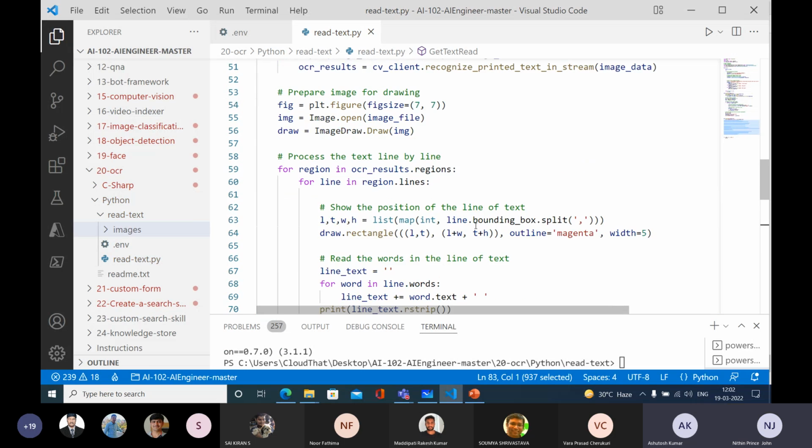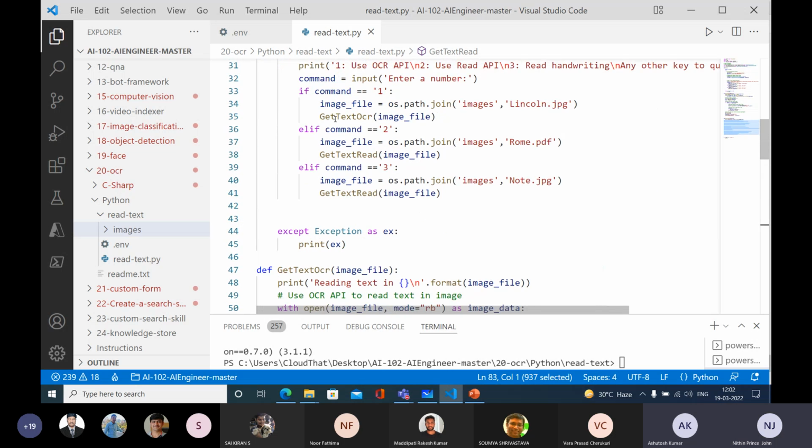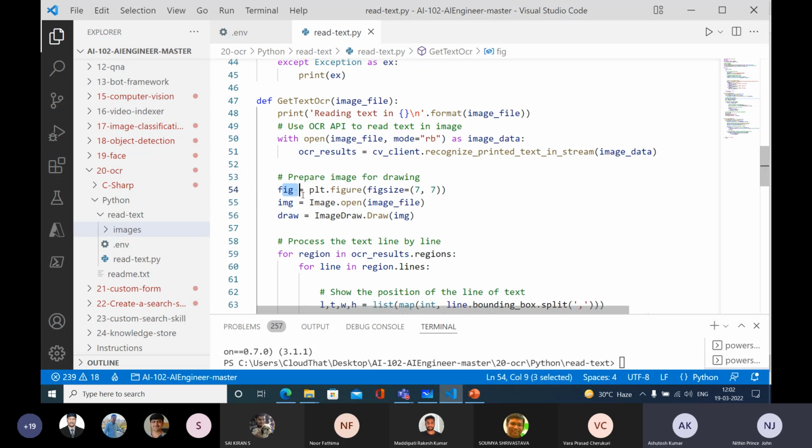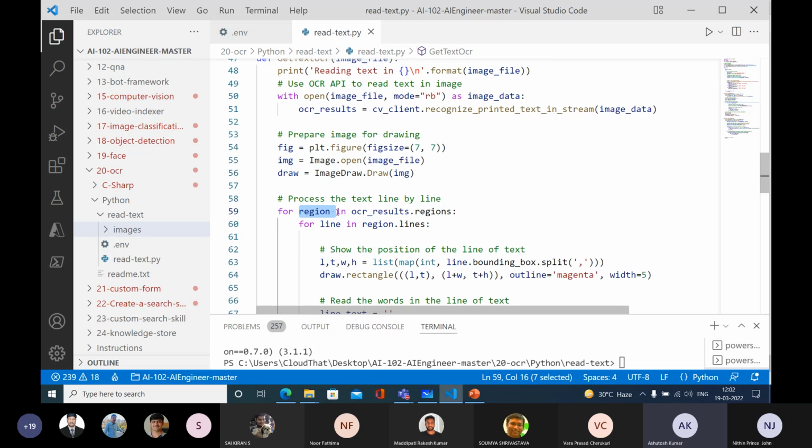So what we are doing, first of all, we are calling the get text OCR, and we are getting this image. We are reading that image, and we are calling the recognize print text in stream. That is a function that we are calling. And you're going to get the OCR results in this variable. And we are going to plot the drawing on that particular image. Okay, in this result, you're going to get the regions, and inside these regions, you're going to get the line.